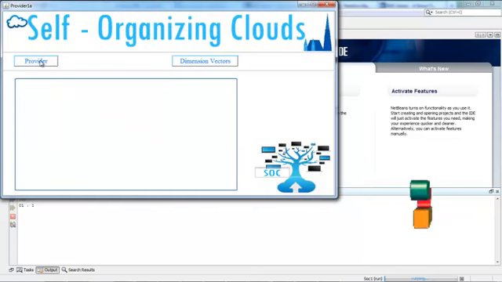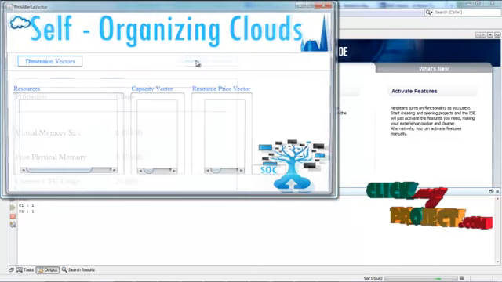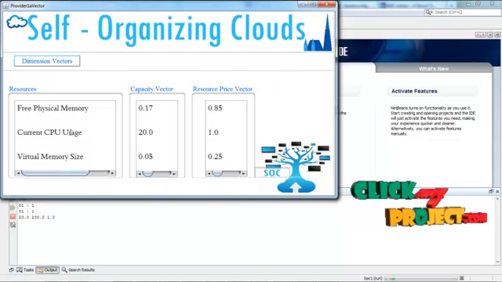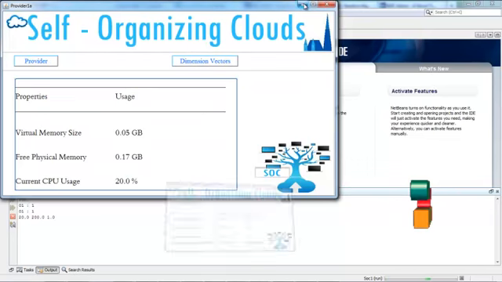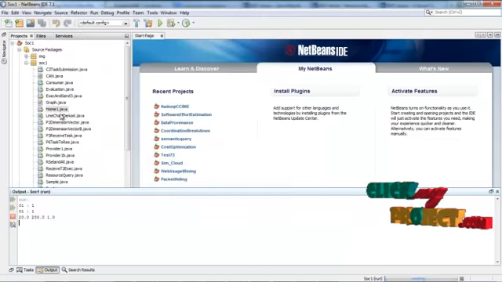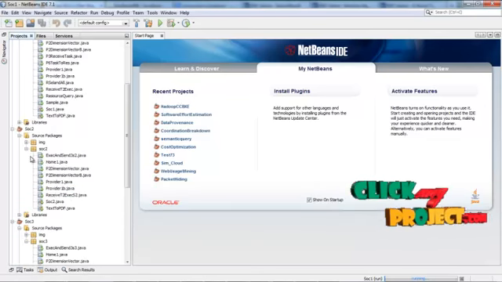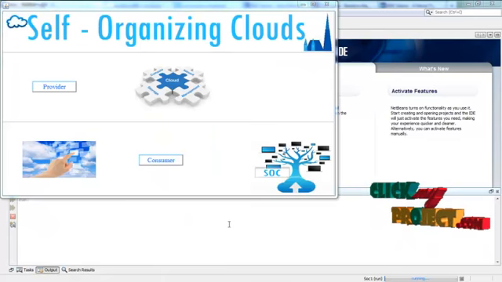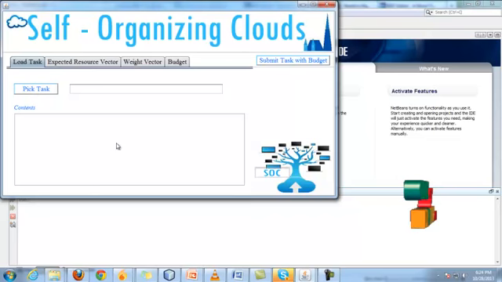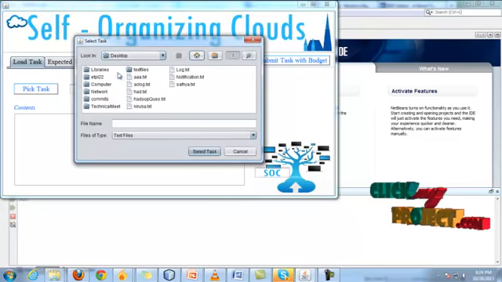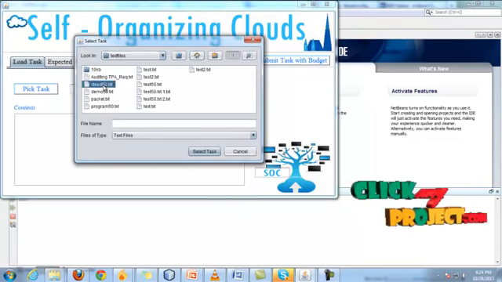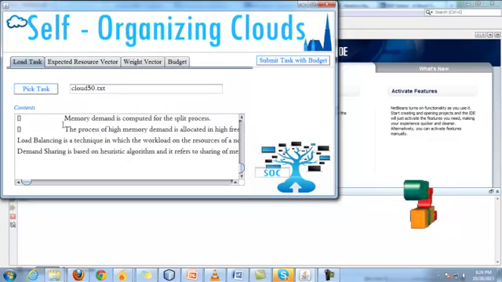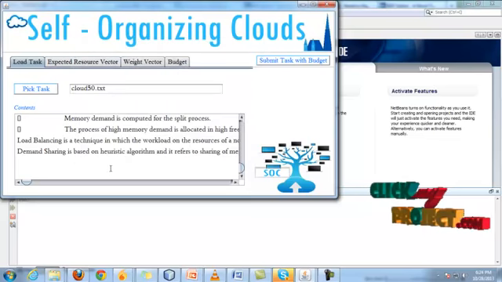Likewise, we have to compute the provider and dimension vectors for all 8 resources. This will be applicable for all 4 packages. You have to repeat it. Here, click on Consumer to consume the resource. Load a task. The task contents will be displayed here.